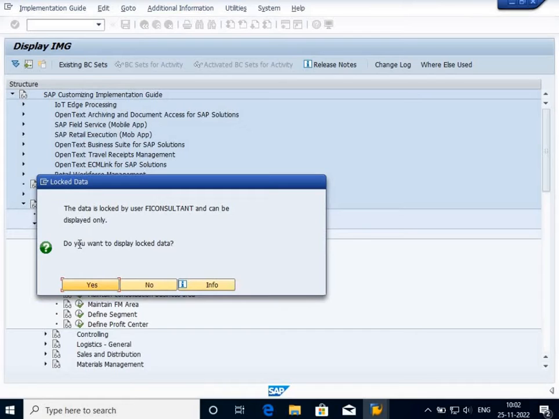It means that the user FI consultant is already doing modification in the SAP table that is used to save the company. So it says you have to wait until he has finished. But as it is a training server, you can also work simultaneously on that table. How to do that, I will tell you.